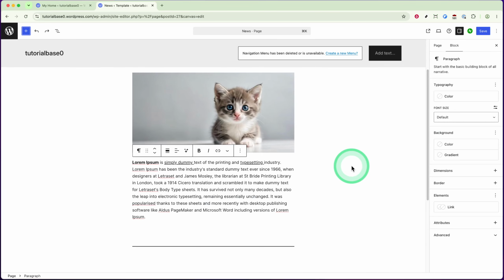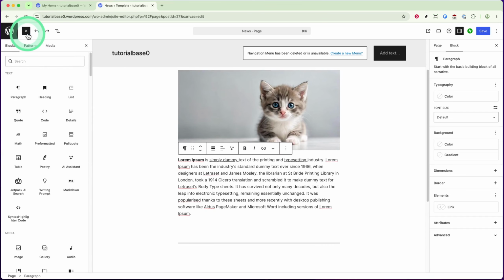Now that you're in the editing interface, focus your attention on the top left corner of the screen. Here, you'll see a small plus icon. Go ahead and click on that. This is where we can add new elements to your site.